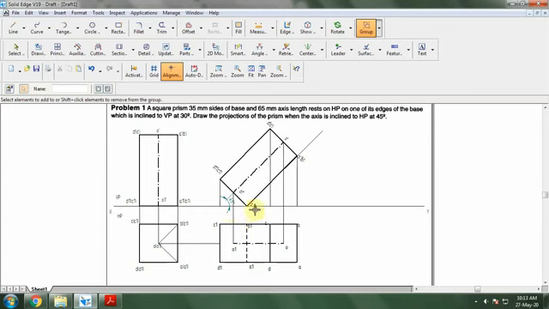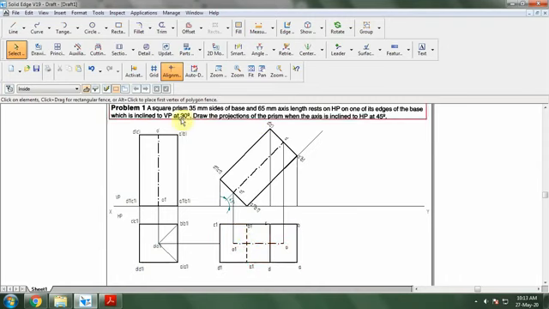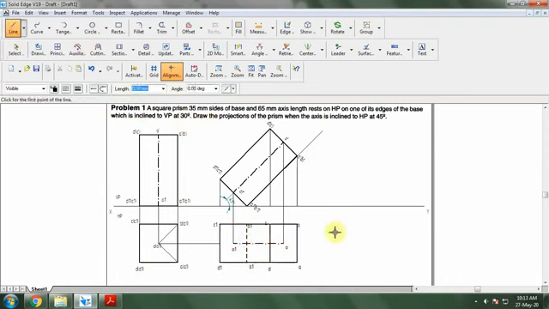rests, that is the edge on which it is resting is A1, B1, has to be inclined to VP at an angle of 30. So if I take that edge as A1, B1, this is the edge that has to incline at an angle of 30 degrees with respect to VP. So I want to take 30 degrees over here, minus 30. So I want to take the angle, I want to keep.